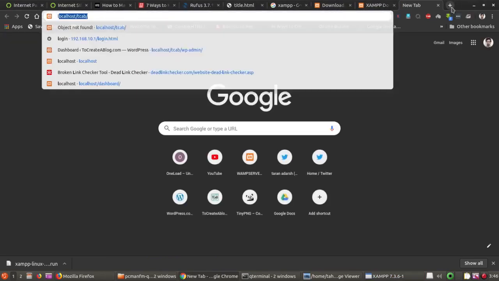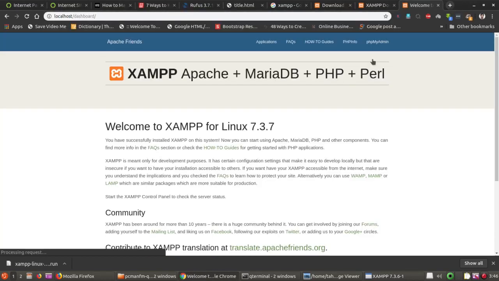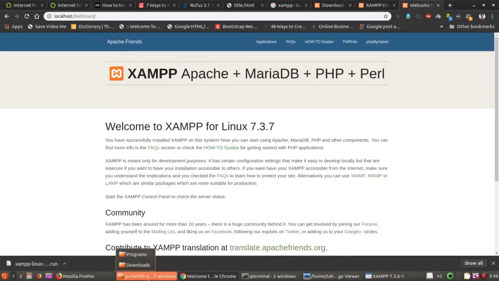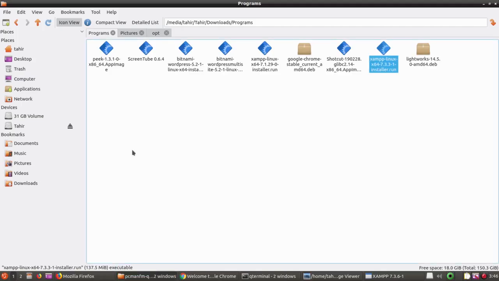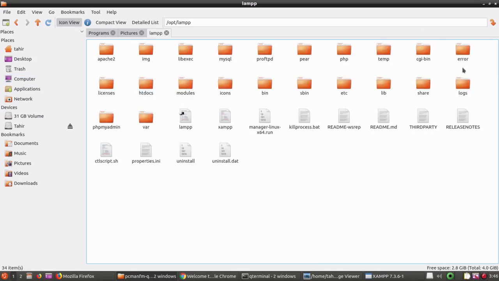So if I type localhost, you can see the XAMPP server homepage. We have successfully installed XAMPP server. And let me show you where you can see all the files. You will have to visit my computer, file system, opt, and here you can see the XAMPP folder. It's called lampp here. And here you can see all the files.